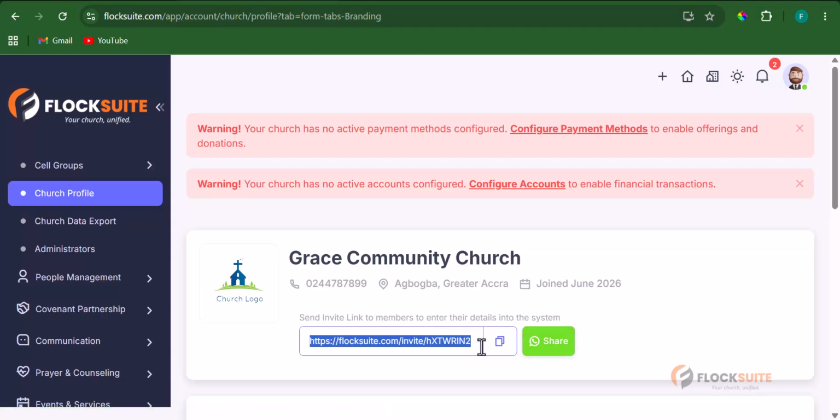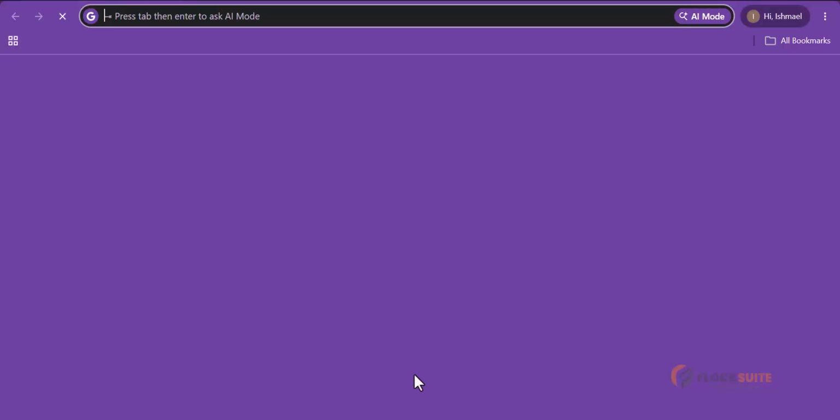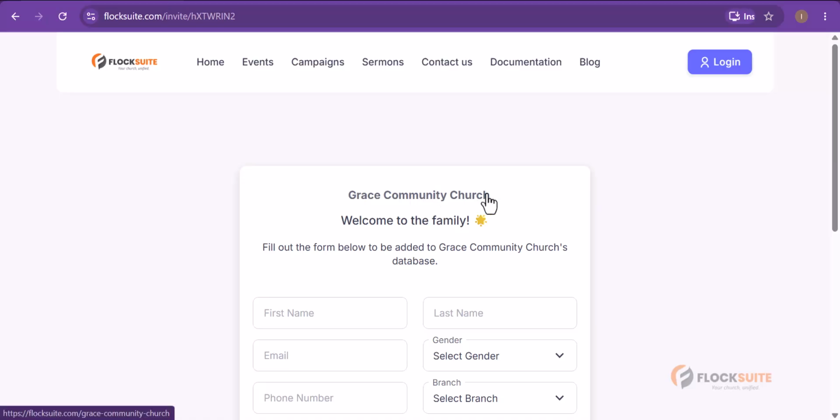So when any member that you want to add, now let's paste the link that you have copied into a different browser for the member to enter. When a member clicks on this unique link, they will see a form that they will be able to add their information into the church database without the church administrator or the head pastor in charge entering all those information one after the other for all the members. So now let's open a new browser, and over here let's paste the link. Good. Grace Community Church. So this is what the member will see when they click on the church invite link.